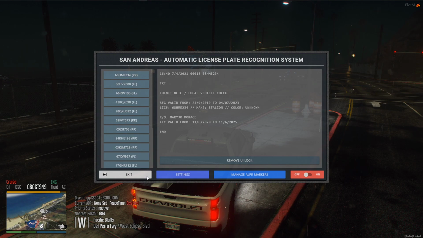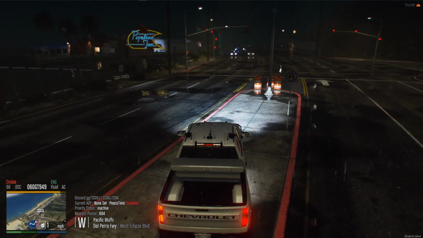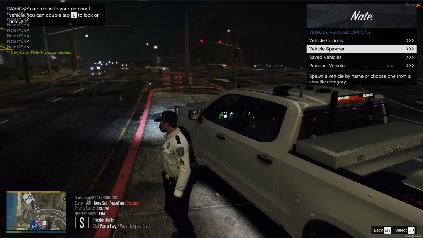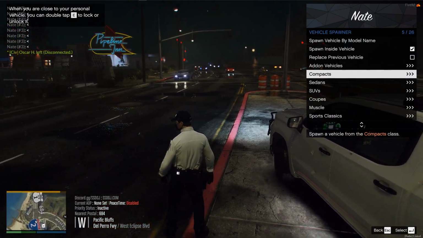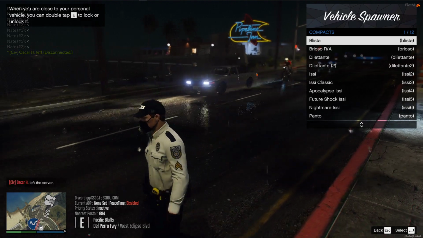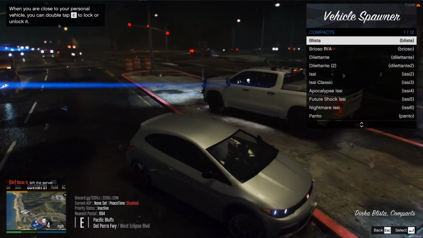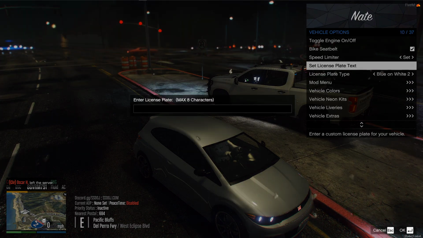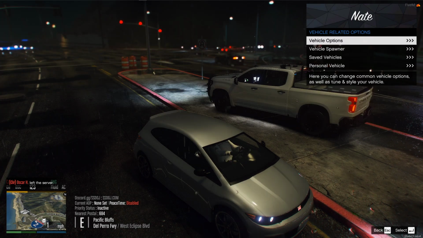So we'll just go ahead and exit out of this. I'll just show you guys real quick. We'll just go ahead and spawn in, say, a compact vehicle here. I'll set the license plate, and I don't want to cut it because I just want to make sure and show you guys that everything does work on this.